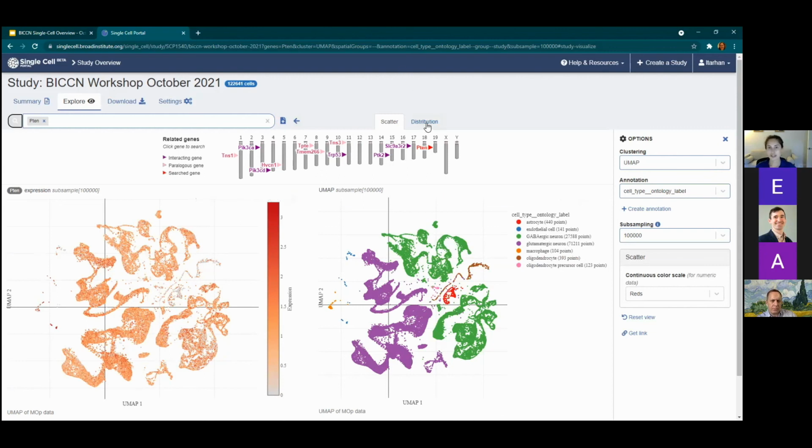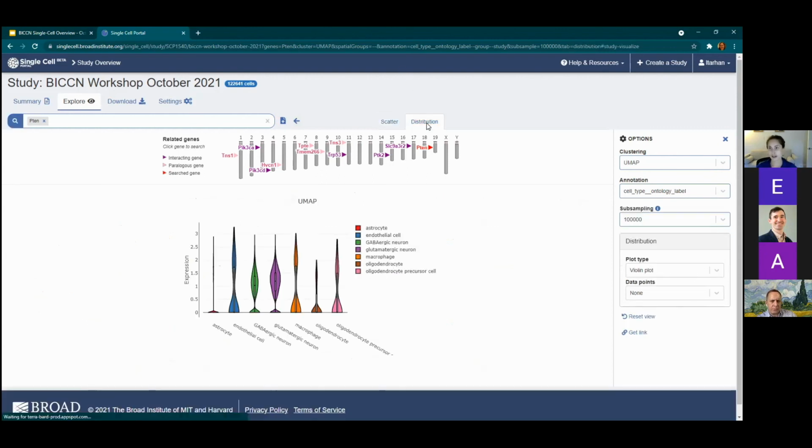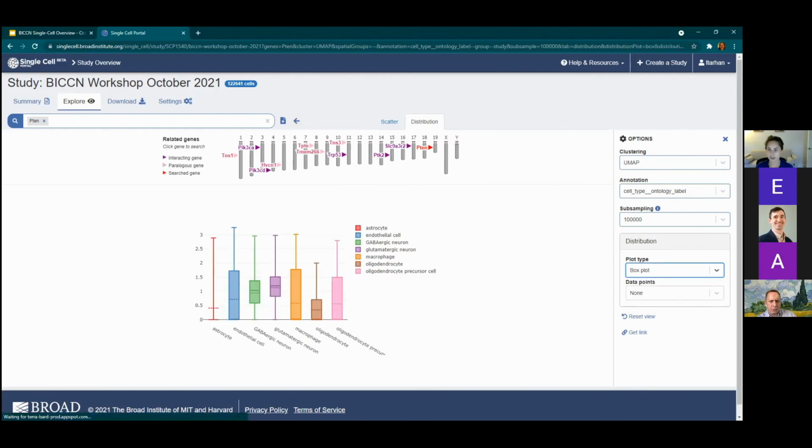Another way that you can look at this is by clicking over to this distribution tab, which has appeared. This plots violin plots for, again, P10 expression within each individual cell type. This can be a little bit easier to eyeball sometimes than the plot. You can also play around here with whether you're looking at a box plot or a violin plot and look for outliers, et cetera. There's a lot to explore here.